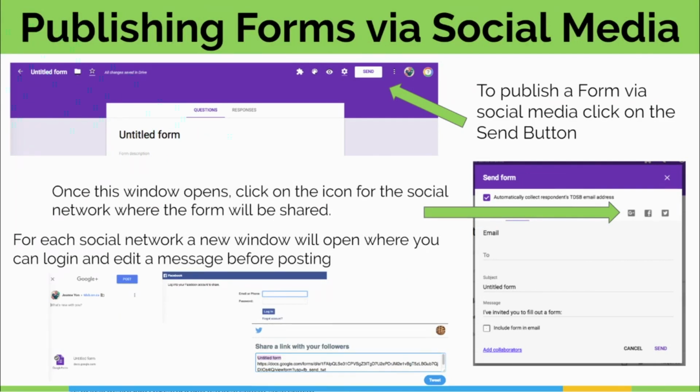To publish a form via social media, click on the Send button. A window will appear where you will click on the icon for the social network where the form will be shared. For each social network, a new window will open where you can log in and edit a message before posting.